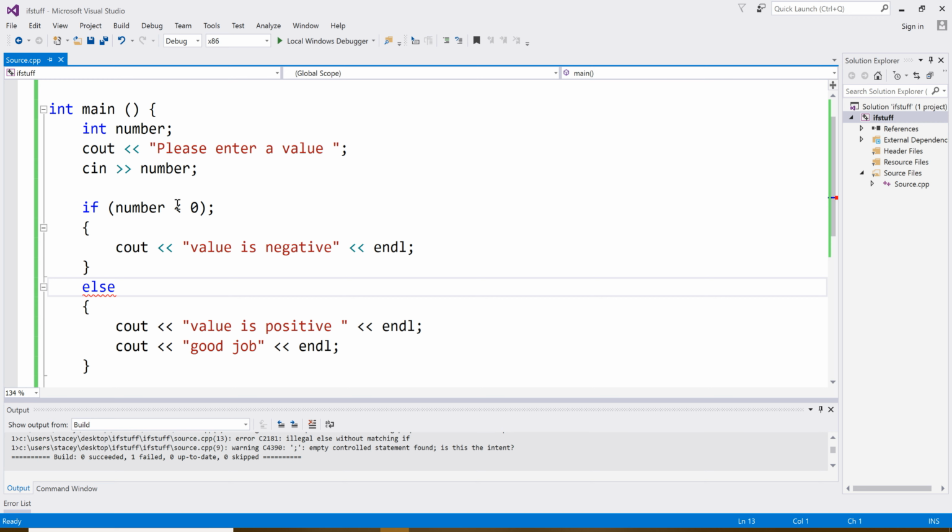so it assumes that if number is less than 0, the one statement it wants to execute is this empty statement that does nothing. And then this cout value is negative is the next statement in the program as far as C++ is concerned, and then suddenly it sees this else kind of out of nowhere, okay? Because the if statement was already done, and the else doesn't have anything that it belongs to. So you want to be able to watch out for stuff like that. Okay.